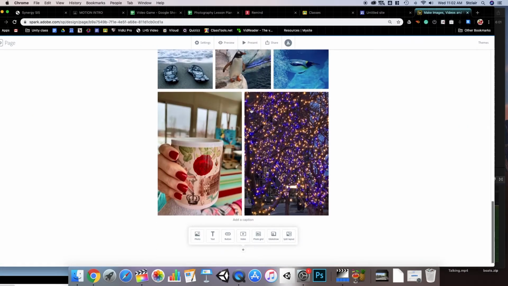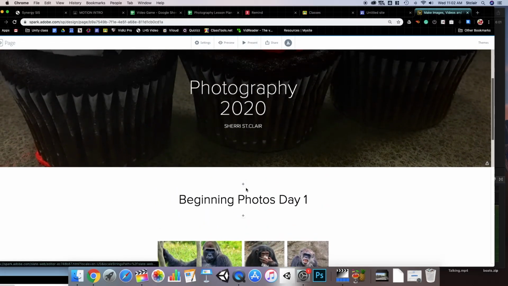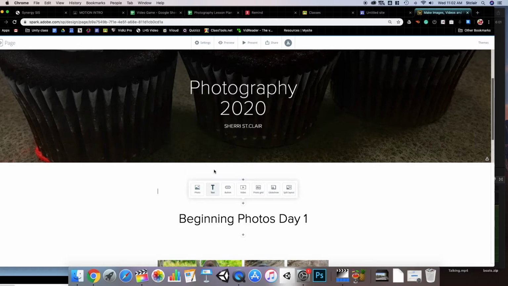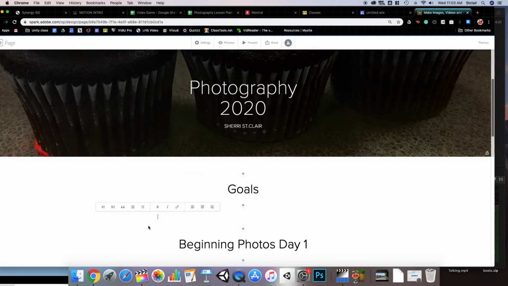Now, let's say we need to make changes. So what I would like you to do is to then copy and paste your goals. So right here, I'm going to have you put in a text, type in goals, and again, make that a header, make it centered. And then go and copy and paste your goals right in here. I want to learn how to make better. And there we go. So now I have made some changes to this.